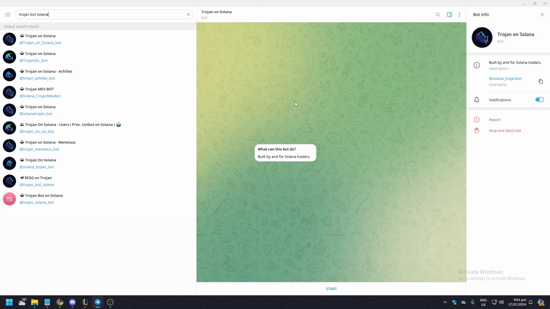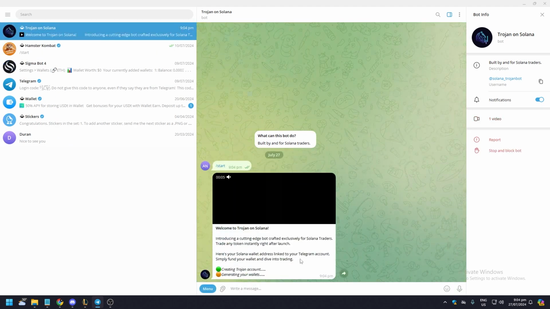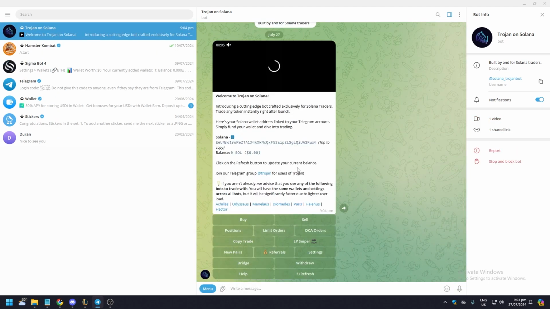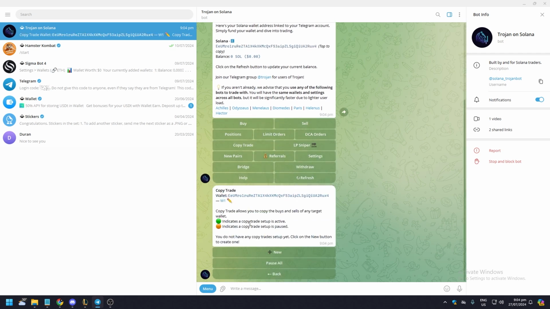So once you're here, all you need to do is pretty much just click on start, and here you will see this pop up. Welcome to Trojan on Solana, introducing a cutting edge bot crafted exclusively for Solana traders. Trade any token instantly right after launch. So again, some options here: buy, sell, positions, limit orders, DCA orders, copy trade, LP sniper, new pairs, referrals, settings, bridge, withdraw, help, and refresh. Now, of course, you want to click on copy trade like so.